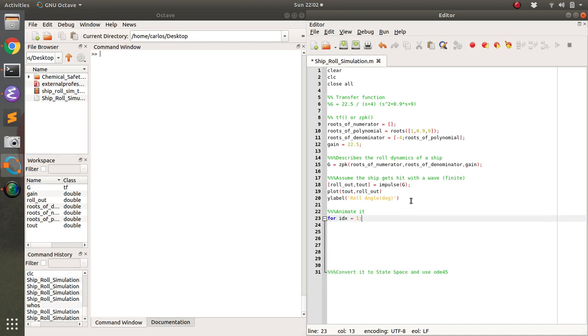So for IDX is 1 to length of T out, and so this is going to simulate for T out seconds. I'm going to do a figure, so it makes a new figure. In order to animate, you need a couple things. You're going to do a clear axis, and then I need to restrict my axis. So I want to do -3 to 3, and then -5 to 5, and then I need a viewport. So I'm going to do 0, 90.